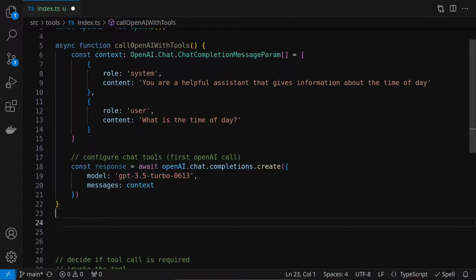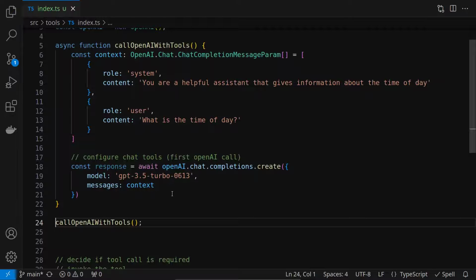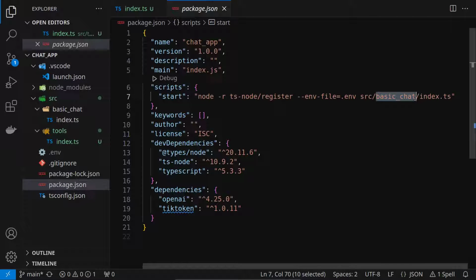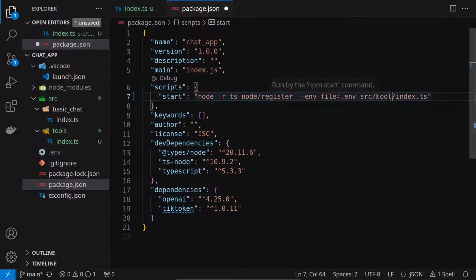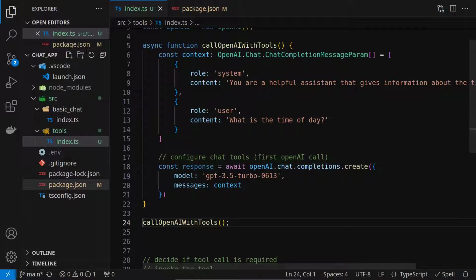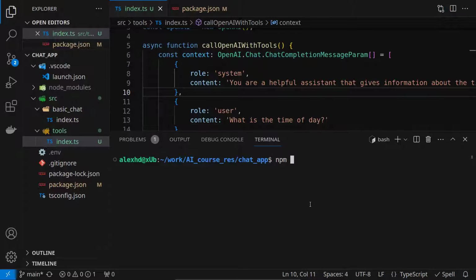So currently, let's see how it is. And here I'll say call OpenAI with tools, and let's see how this is working. Oh, without the await. All right, let's see how this is working. And in order to run it, I will change this path right here. Now it is tools/index.ts, and let's print out the response. Let's print out what we get in this initial call without any function. So here I will say npm start.